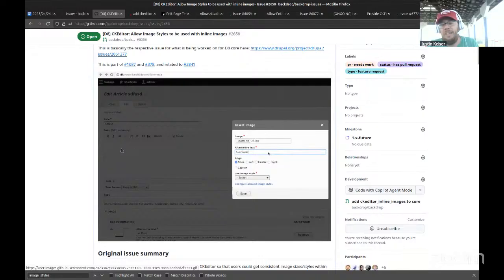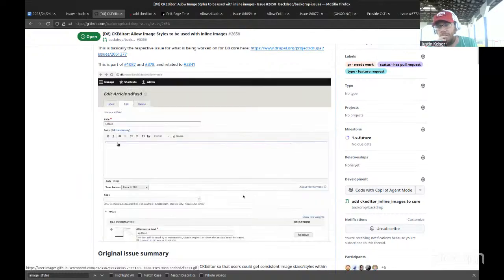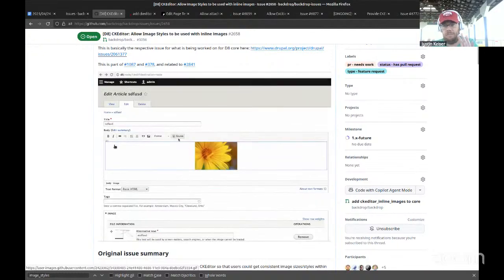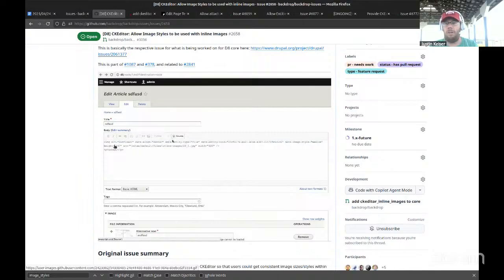So I mean, the contrib module has basically the same functionality as this. It just took a long time to get it to work.